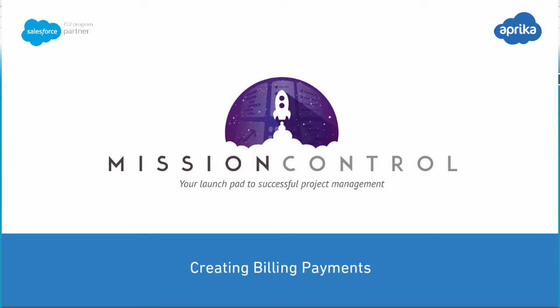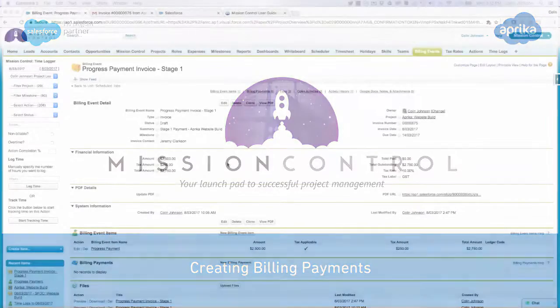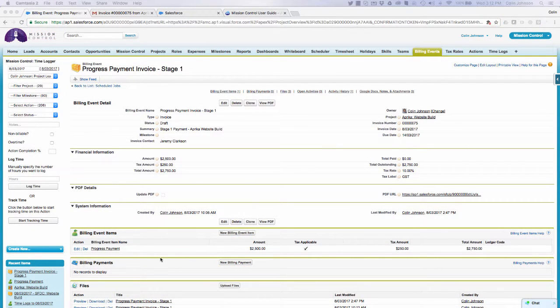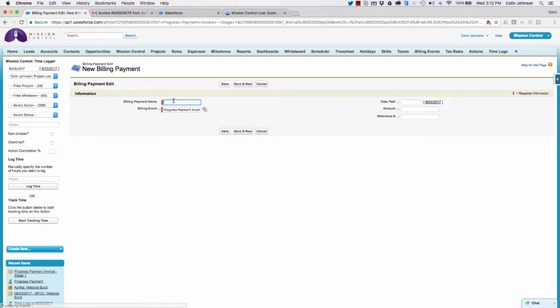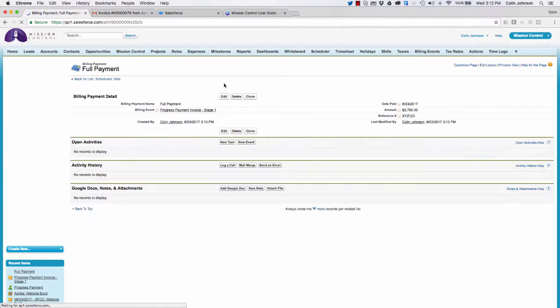Once the client has paid the invoice, we're able to come back to the billing event record and record a billing payment. So what we're going to do is click on New Billing Payment here. We can put in the payment name, specify the date that it was paid and the amount. And we can put in a reference. By clicking on Save there, that's going to go away and create that billing payment.